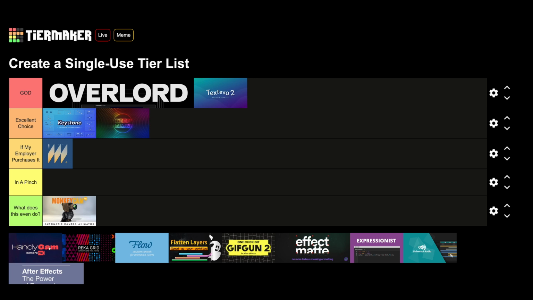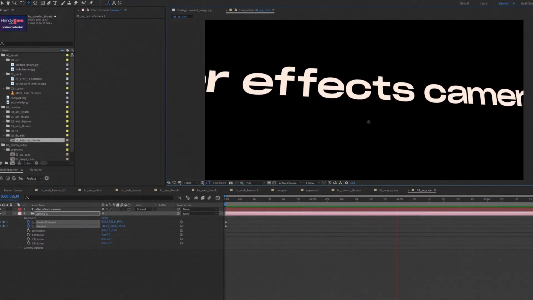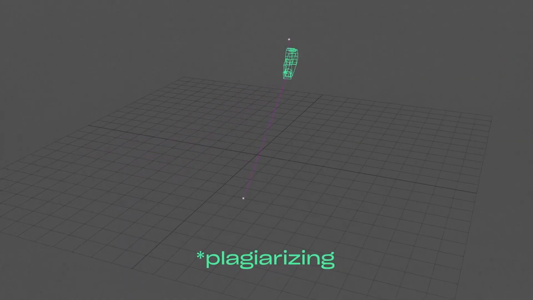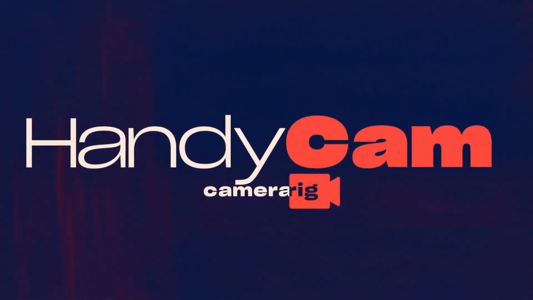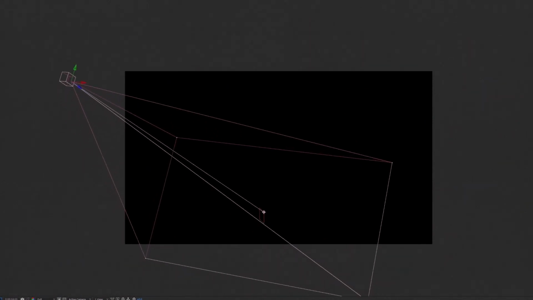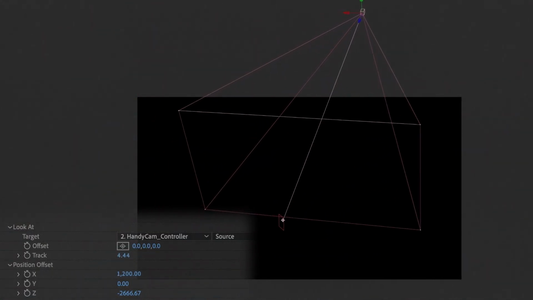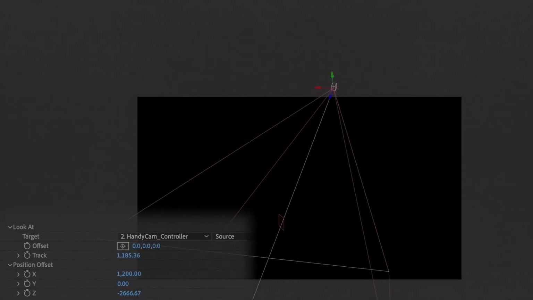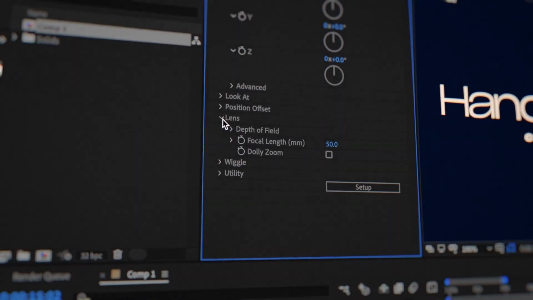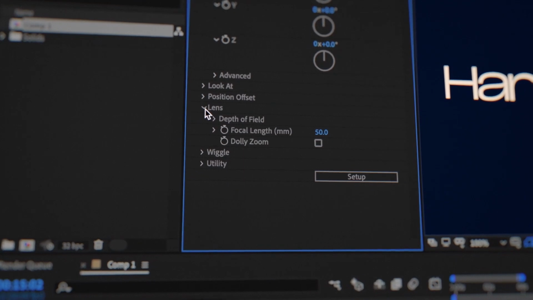All right, Handycam. The standalone After Effects camera leaves a lot to be desired. Taking inspiration from camera rigs in apps such as Maya, Handycam was born. At its default, Handycam both orbits around and follows its target layer. The position offset allows you to translate the camera whilst aiming at the target. The track slider makes it simple to zoom in and out. Handycam's lens interface uses familiar millimeter units, making digital cinematography simple.